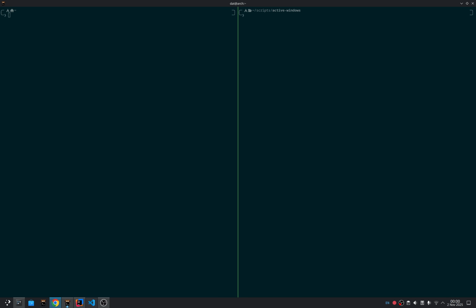On X11 it was quite easy to set up with window manager control. But as I switched to Wayland on KDE Plasma, window manager control, or wmctrl, doesn't work anymore. So let me show you how it works.